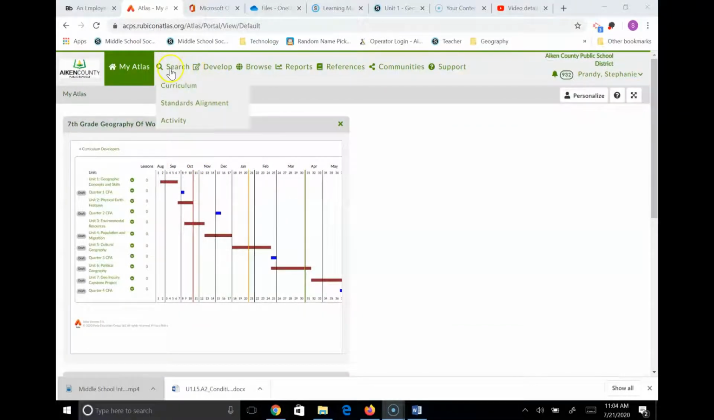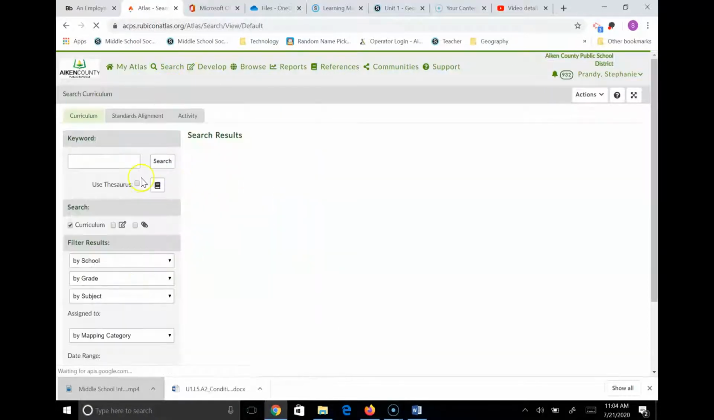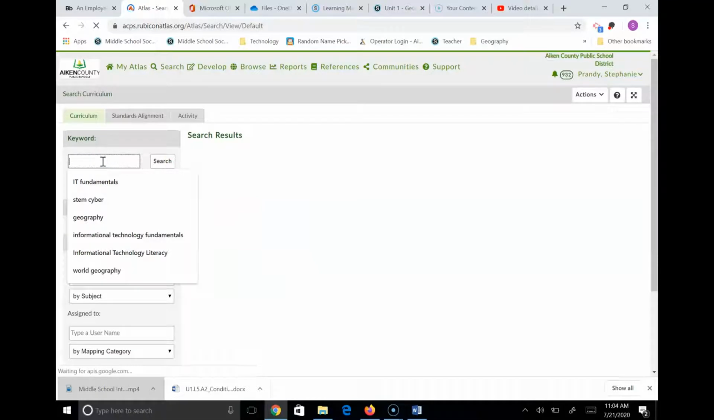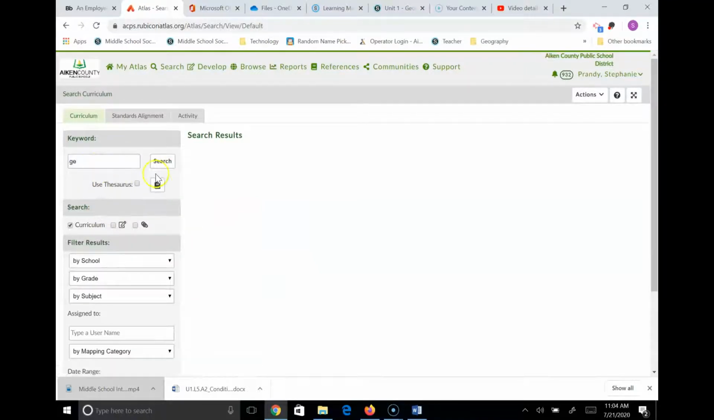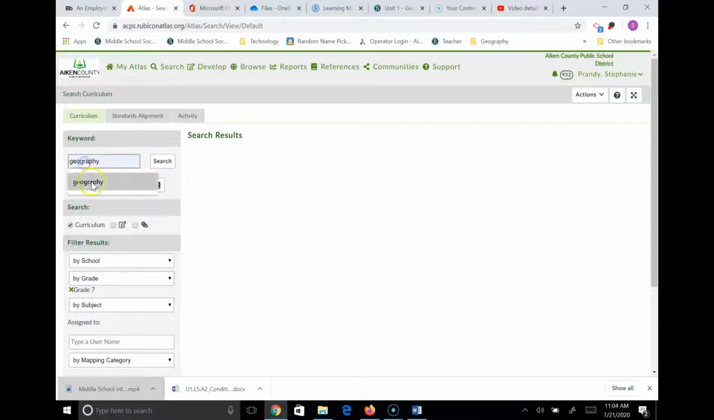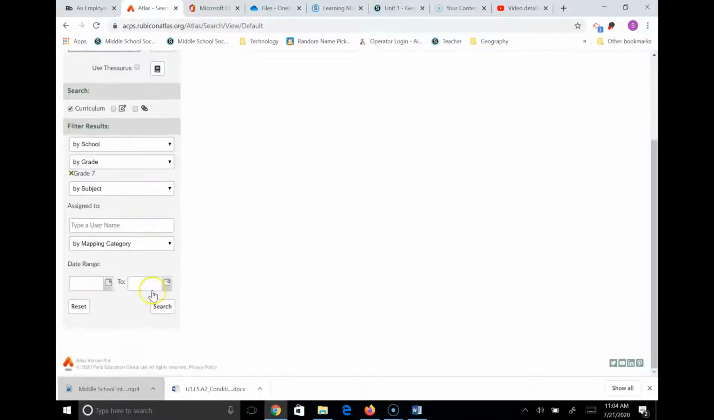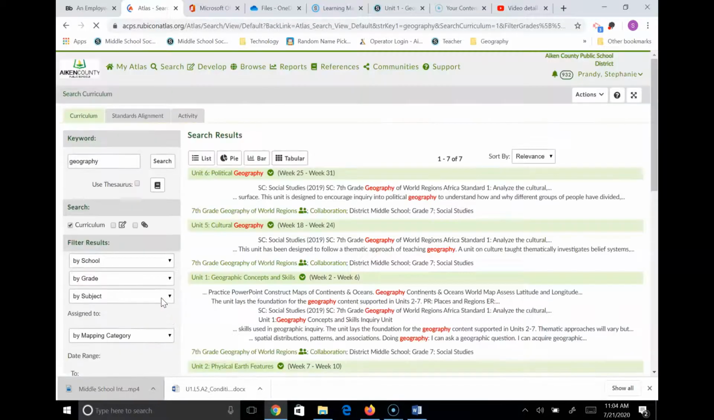So we're going to come up here to the search, and we're going to search for curriculum. And in here, you're going to put some keywords. You can use it this way, or here's geography right here. I just know that one's easy to find. And I know that I want 7th grade, so I'm going to go to grade 7. And we're going to search. But you can choose to put the school. You can do it by subject.